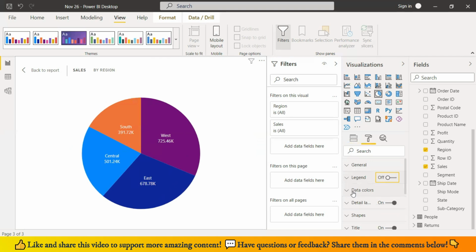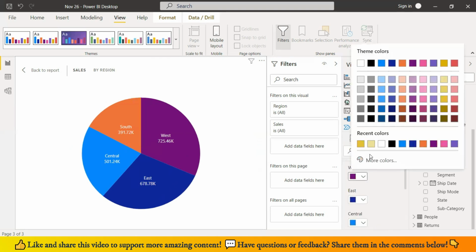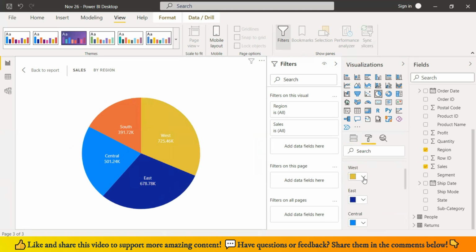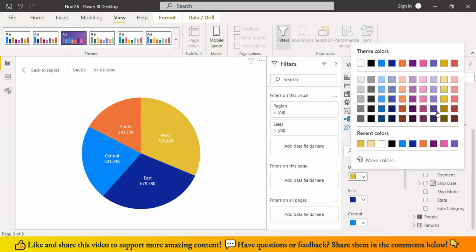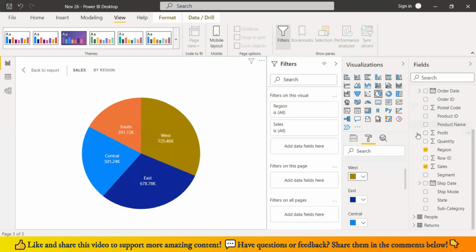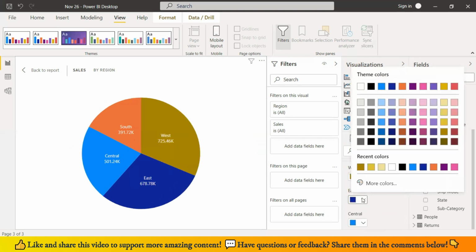And if you want to go for data colors, different colors instead of this darker color, you can choose which color you want to have. You can choose whatever color you want to have.